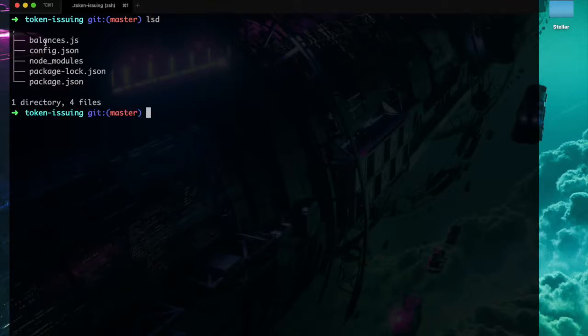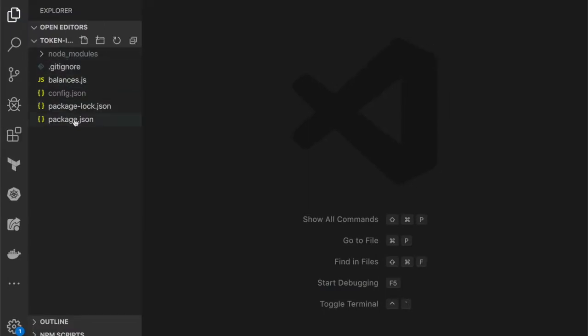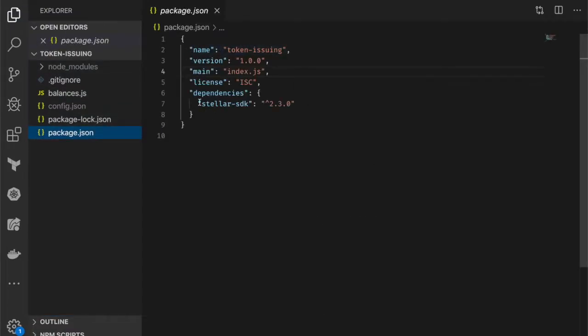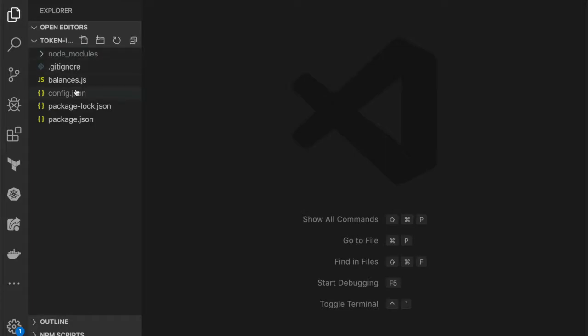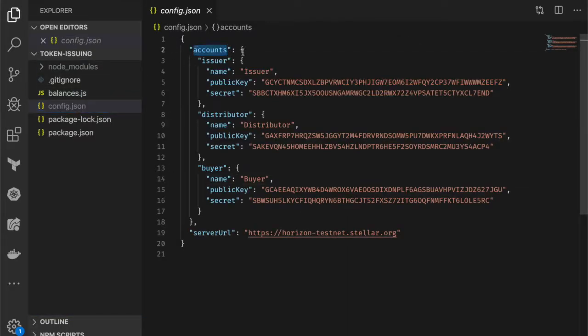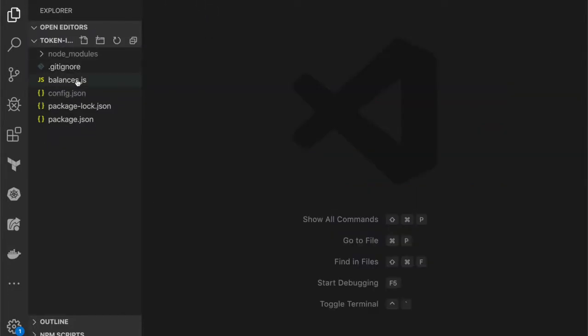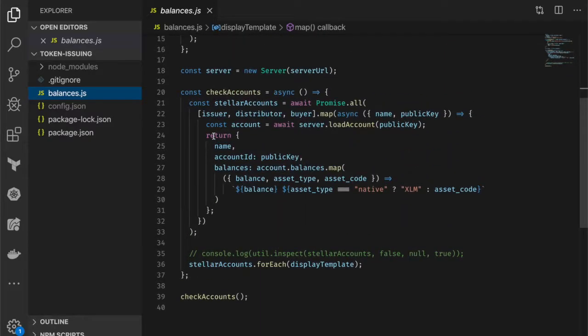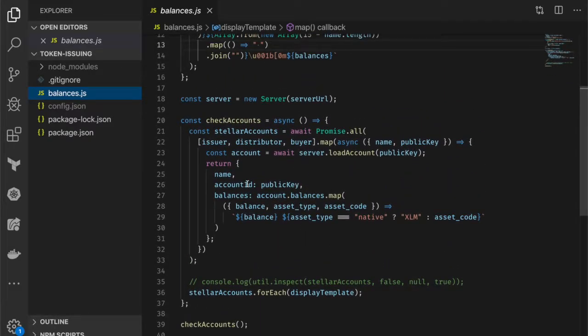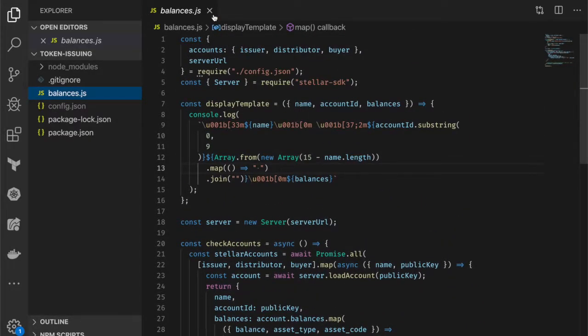All right, so I already have prepared a few files in this repository. I already installed the Stellar SDK, and I've got a config file with the three accounts I want to use: the issuer, distributor, and buyer, and the server URL. I also have a balance script that is here to display the balances of these accounts.